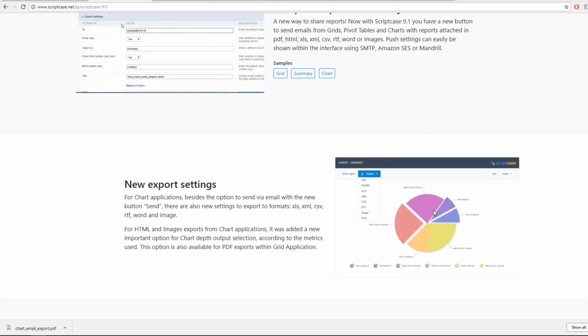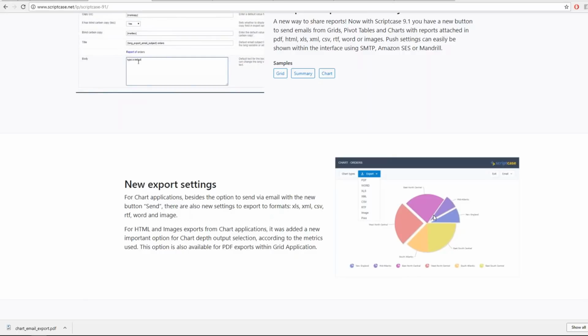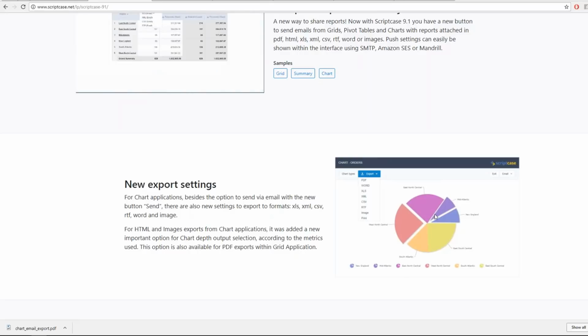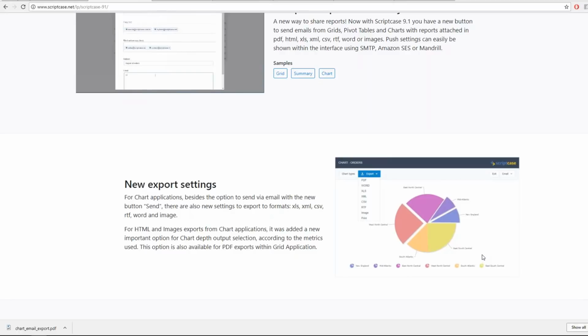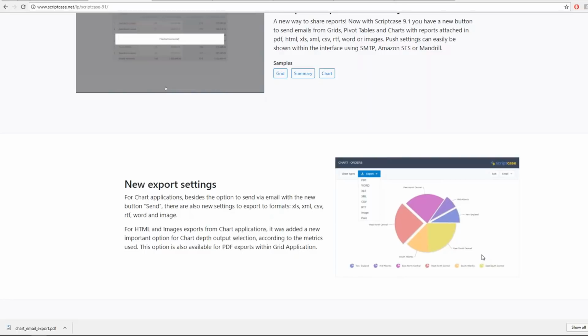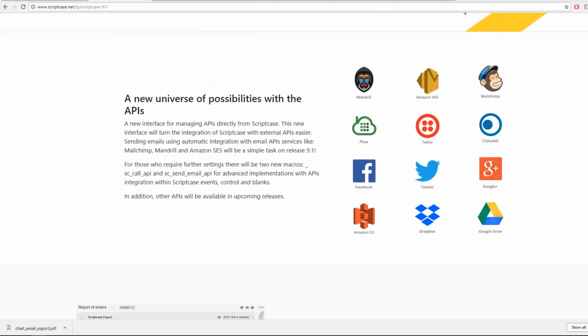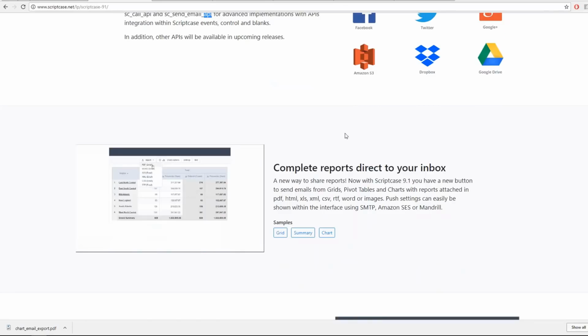Okay. There's a question. How are the macro SC call API and SC send mail different? The difference between the two is the source of the email. Yeah, the difference is the source. And also the second one, this SC send email API, it's almost the same thing. We have already this SC send email. The difference is just that you need to add the source from the APIs.